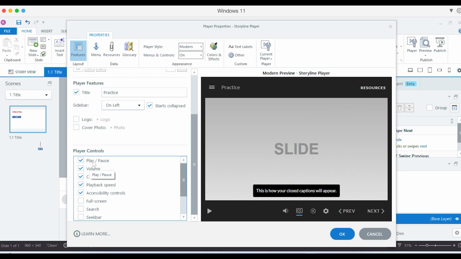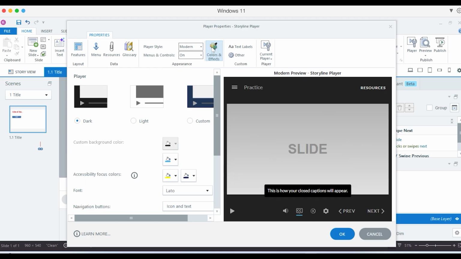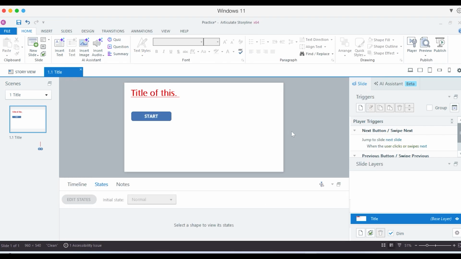You can do your play, pause, volume. These are all the player controls that you can do, and that's it. You can change the colors, obviously, do all those fun things. But for now, we're just going to say okay, and here we go.